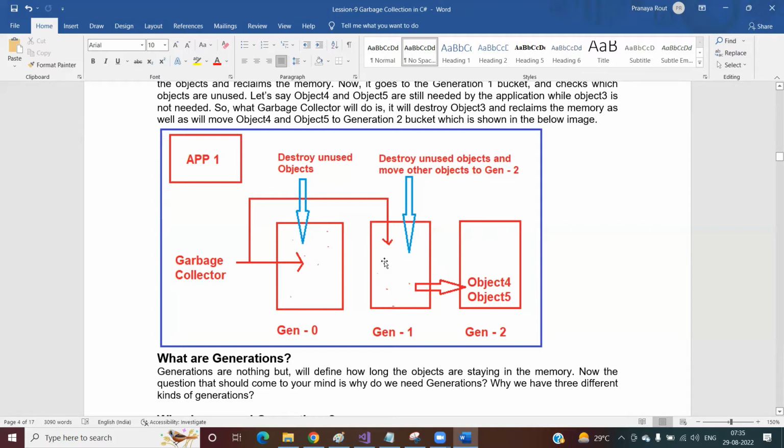Whenever we move from 0 to 1, if we see that this object is not unused and it is still used by the application, then why should I visit and check that object again and again? Just move this object to the next location, so that I visit less often and check that object less often. And if that object is still used in generation 1, it will be transferred to generation 2, where it is visited even less.